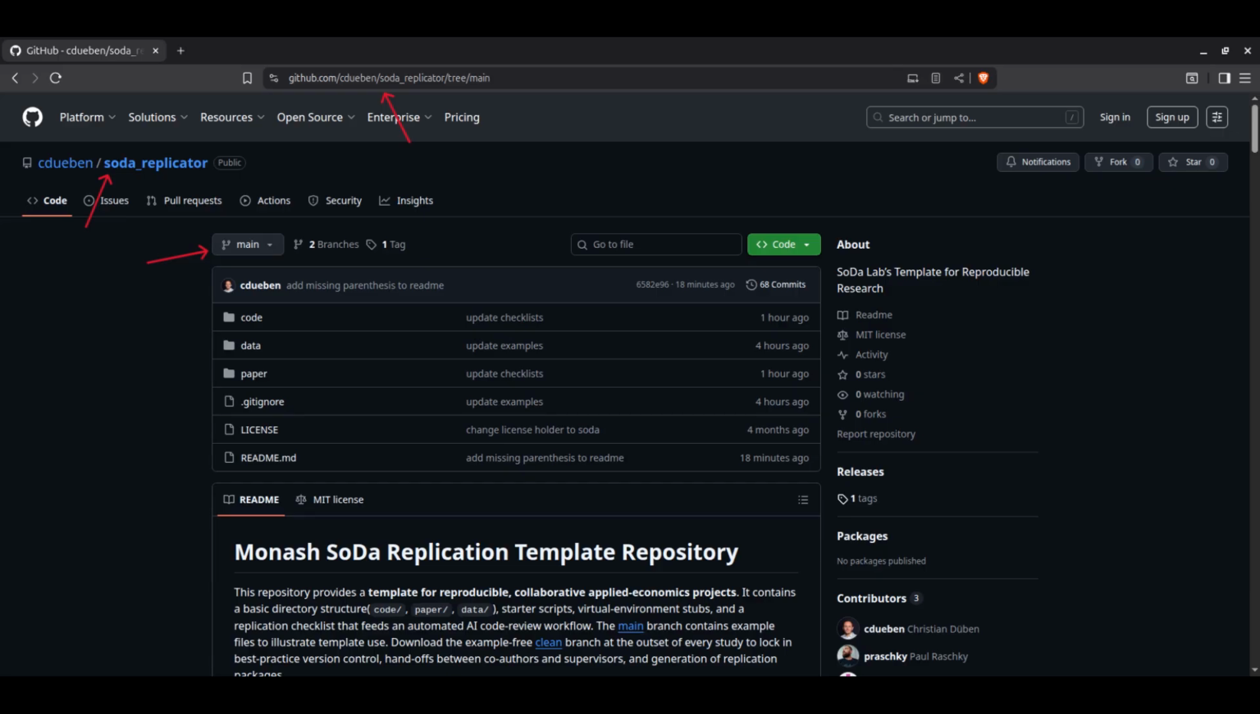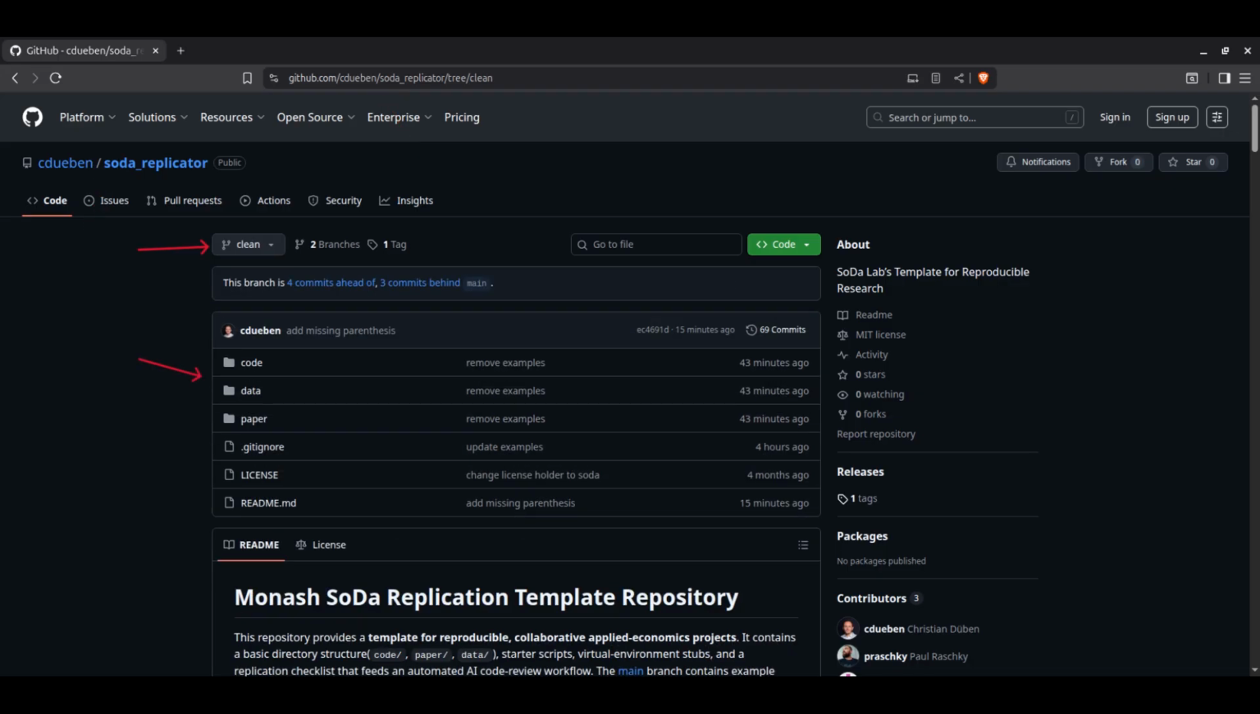By default, we land on the main branch. This main branch contains the template filled with example files. Dummy R and Python scripts, text documents, and datasets illustrate how to use it. The template to download is the one on the clean branch, which corresponds to the main branch with the examples removed.